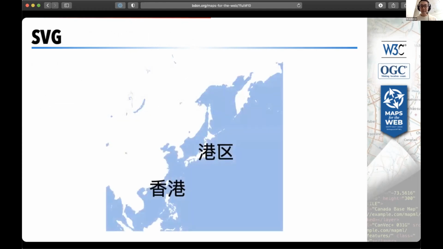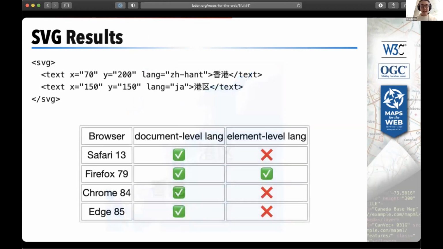For SVG, I sort of recreated that same HTML map with SVG elements. And you can see here that Safari, which I'm using right now, does not actually handle this. So you can see that these two characters are rendered the exact same way for different languages. You can see the code on the top here. It's two text elements. And actually, the only major browser to support element level language rendering is Firefox. So Safari, Chrome, and Edge just default to one language or the other.